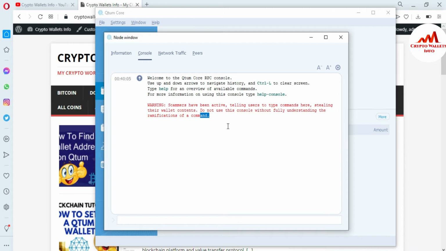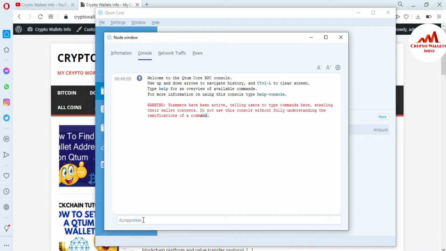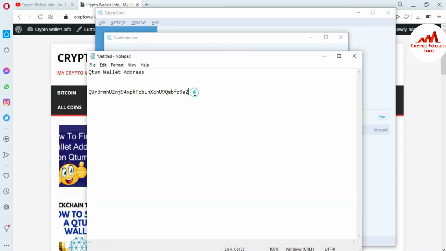So now we are going to type the command to find the private key of any address. Just write dump private key, D-U-M-P-P-R-I-V-K-E-Y. This is the command. I also pasted it in a notepad file so it is visible for you. This is the command to find your private key.